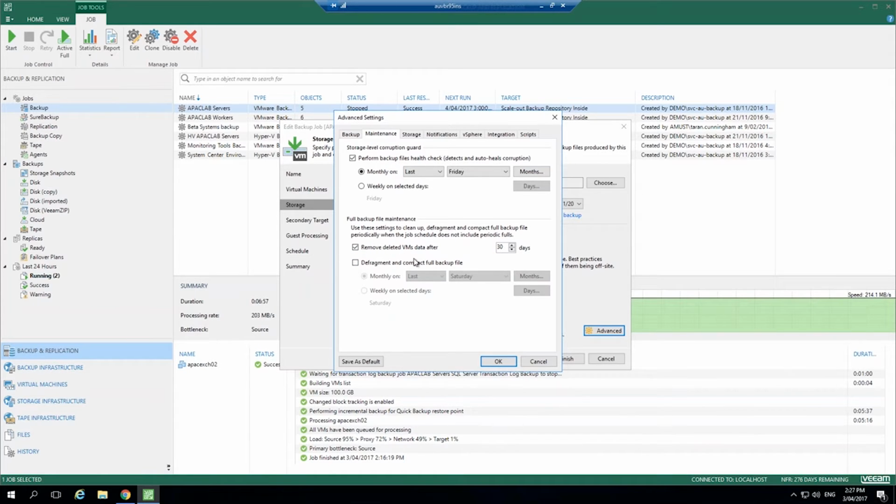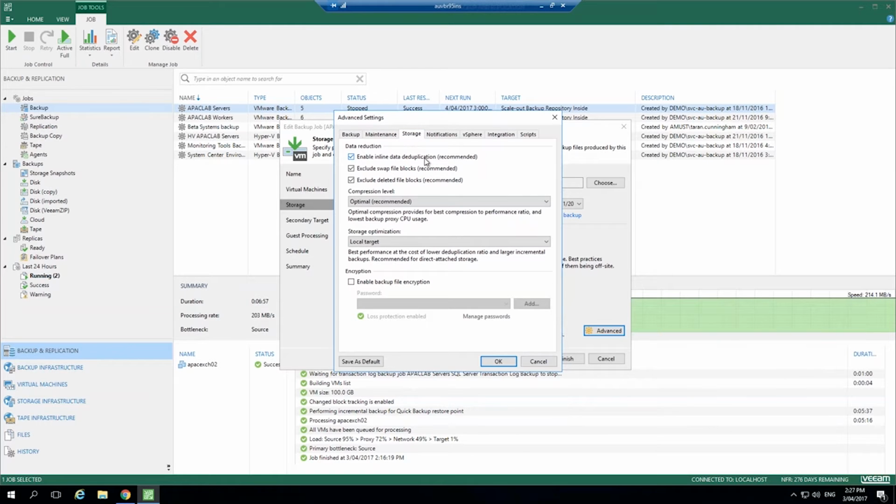We can choose to defragment and compact the full backup. Heads up on this, it will take a bit more space on your storage device because we're going to have to create a new full while we're doing this. So just a heads up. Storage, do we want to enable our inline data deduplication? How about excluding things like swap blocks and deleted file blocks? Basically, we're not going to be able to use those when we go to do a recovery, so there's no point in grabbing them for a backup.